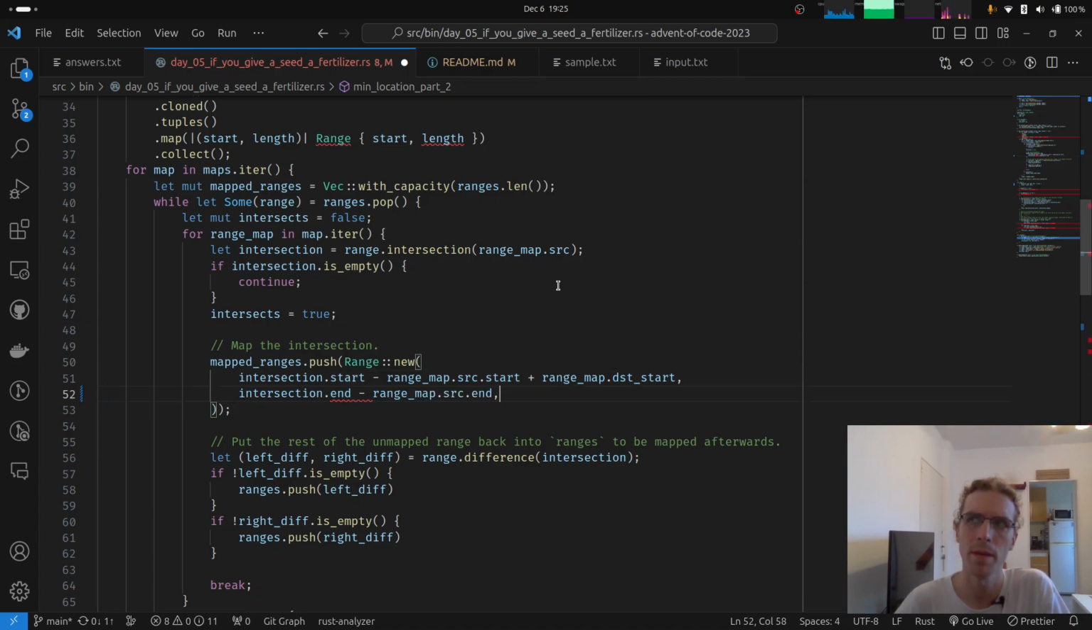How do we map any number? No. To map a number, we still use the start plus the range map destination. It's like we are just mapping a single number. So the thing that we have to subtract is the same. It's the same difference. Yes. Okay.